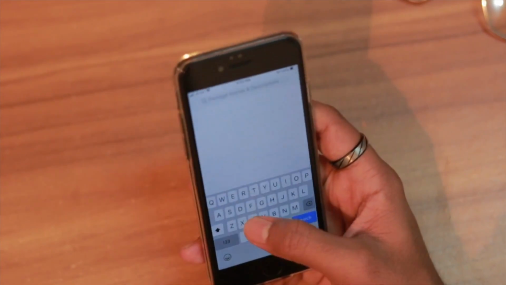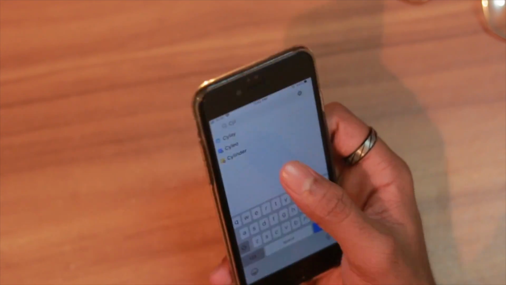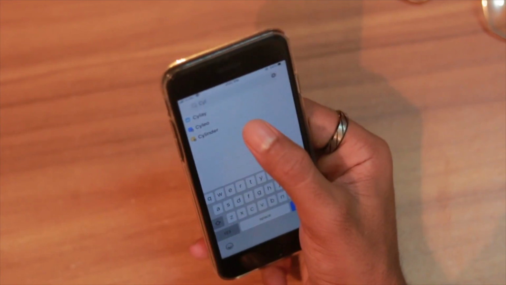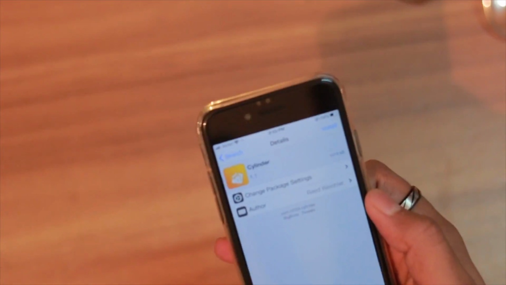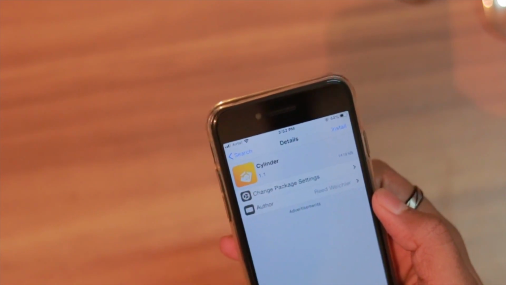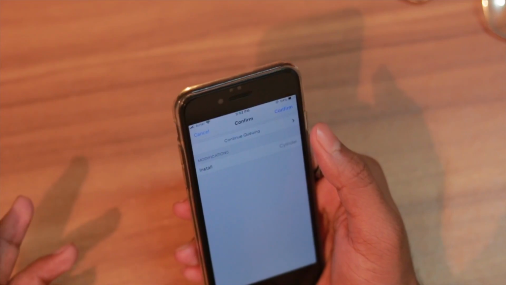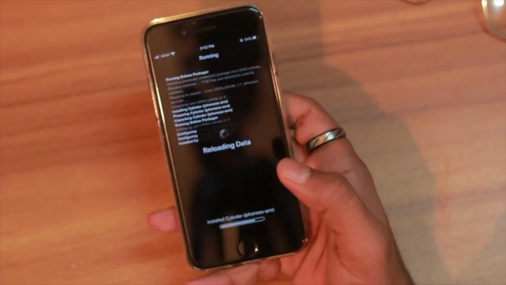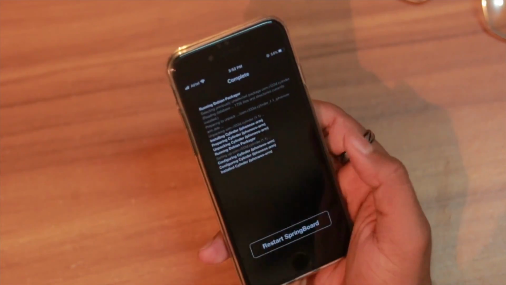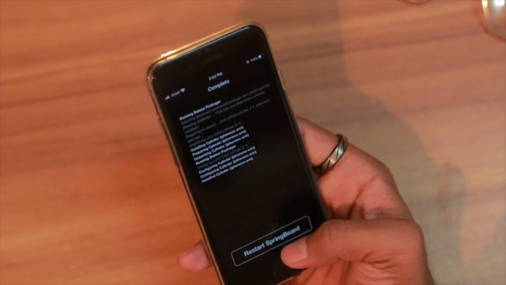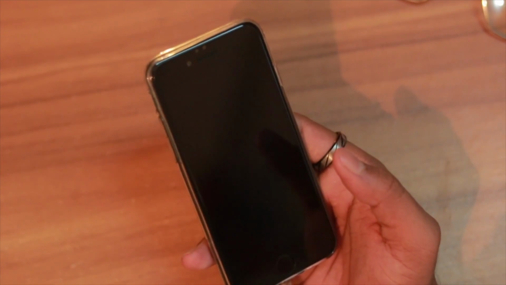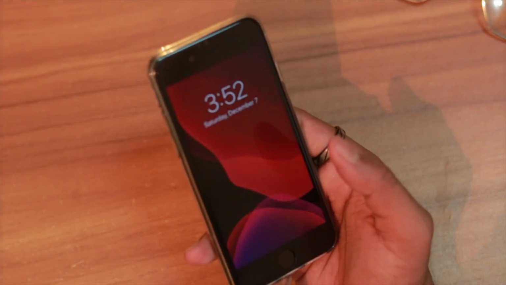Now just go to the search section and search for Cylinder, C-Y-L-I-N-D-A-R. This is the repo or app, or this is the key, I don't know what to say, but this is the thing you need to get this kind of features. Let's confirm, and now it's installing, and we're just waiting for it to install. After it installs, as you can see, restart Springboard. Click on restart Springboard and now you are good to go.